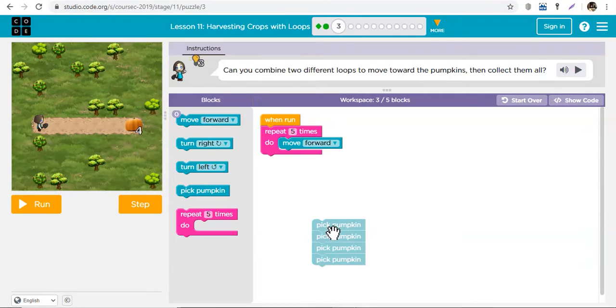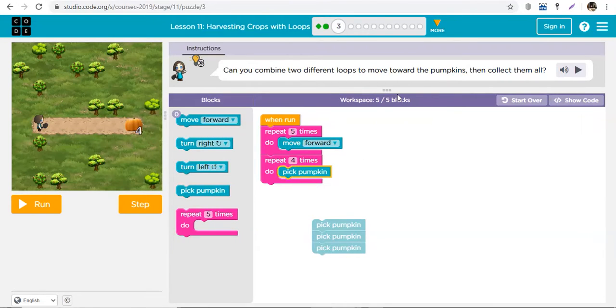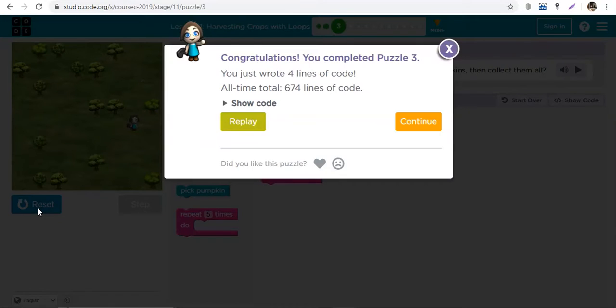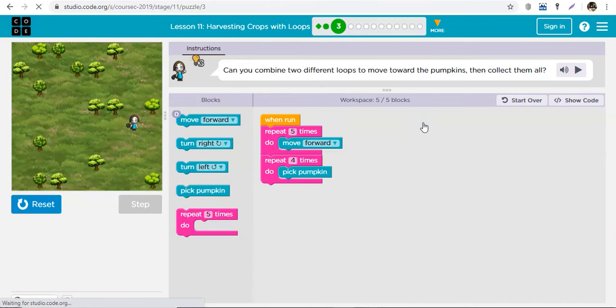Then pick pumpkin. We're picking pumpkin how many times? 4 times. So here we come, use your keyboard, write 4, and simply pick pumpkin. Yeah, 5 blocks of code, and we will get the same thing done. Okay, that's how harvesting with loops functions. So just check it out.